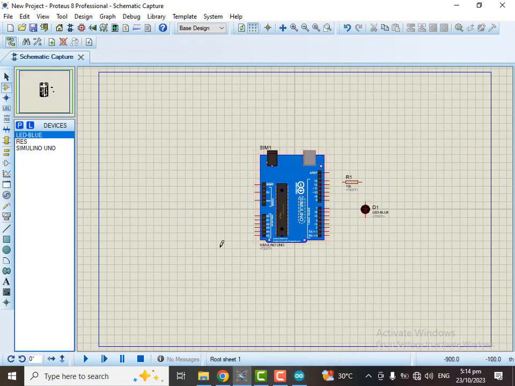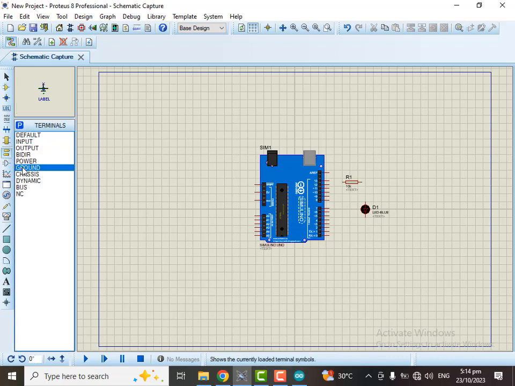We will need a ground. To simulate in every software, you need to ground your circuit. So we go to terminals, ground, and this will be our ground.